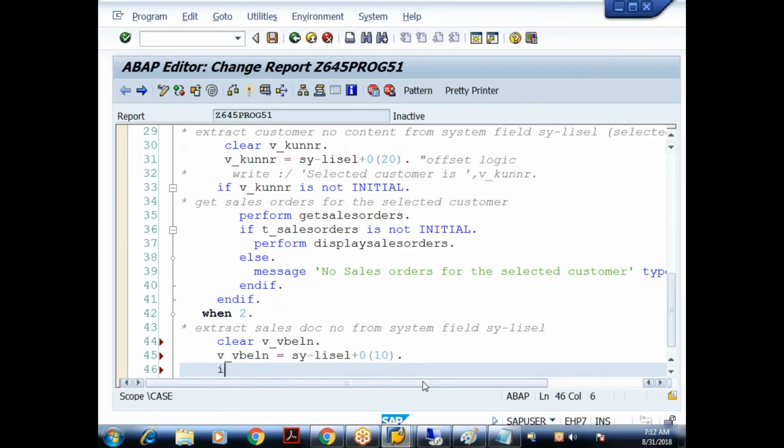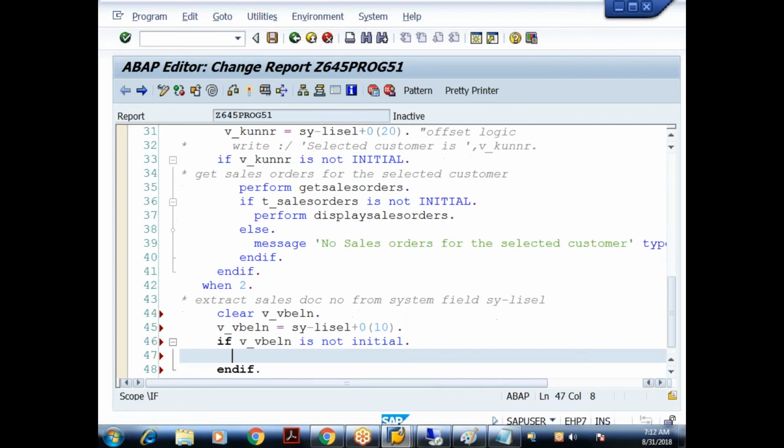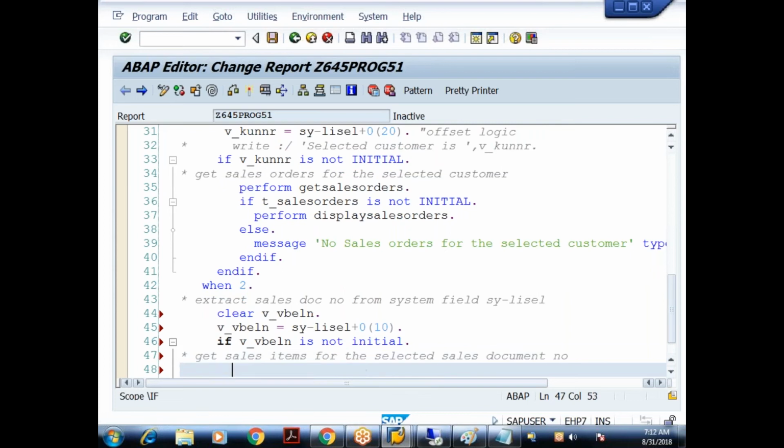So same logic. If v_vbeln is not initial, what I have to do? I have to get the sales items for the selected sales document number. Done. So I need to call a subroutine, perform get_sales_items. Already we know the relationship between VBAK and VBAP. Each sales order might contain 0 or 1 or more sales items.